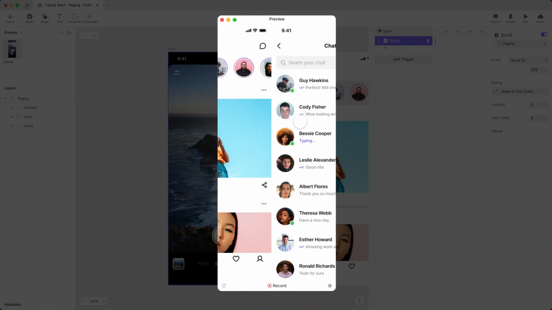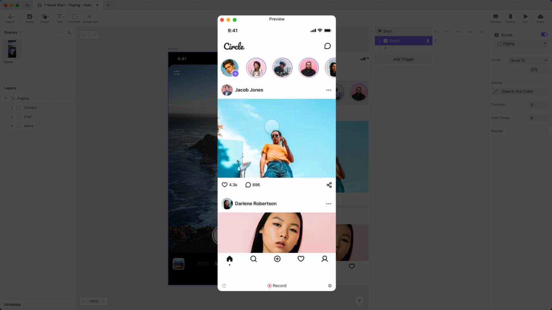So you learned there's usually more than one way to do the same thing in ProtoPie. You just need to find the one that works best for you.